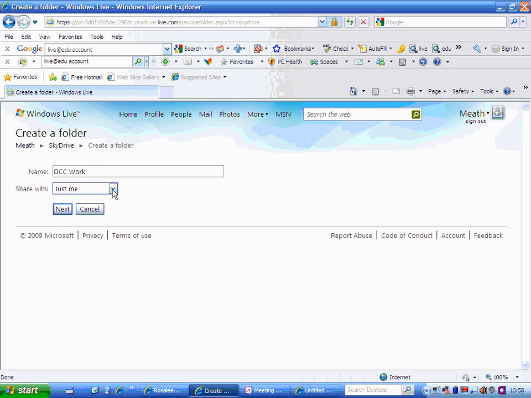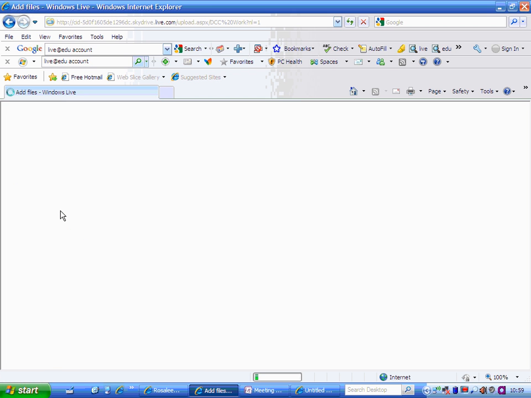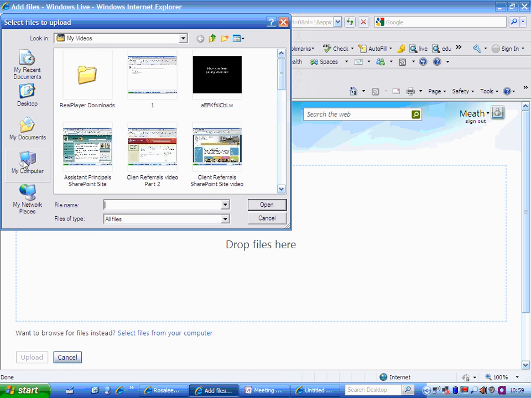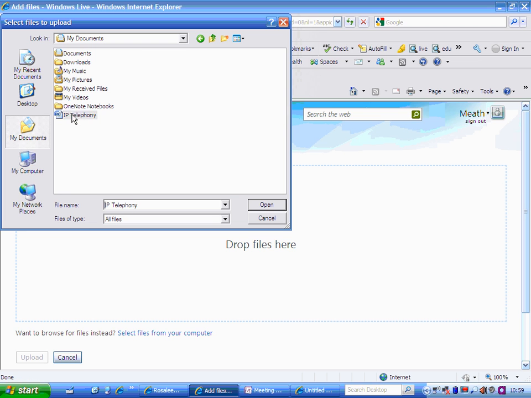Okay, who are they going to share it with? If it's a private folder, they can obviously just keep it private to themselves. Now in this case, I want to make this available to everyone, so my choice is to share it with everyone. Okay, and select next. And then all they have to do is simply go off and browse for the files and drop them in here. So select files from your computer, they go into My Documents, and they pick up basically whatever files they need to. Okay, now they are well able to do this, so they know what to do.